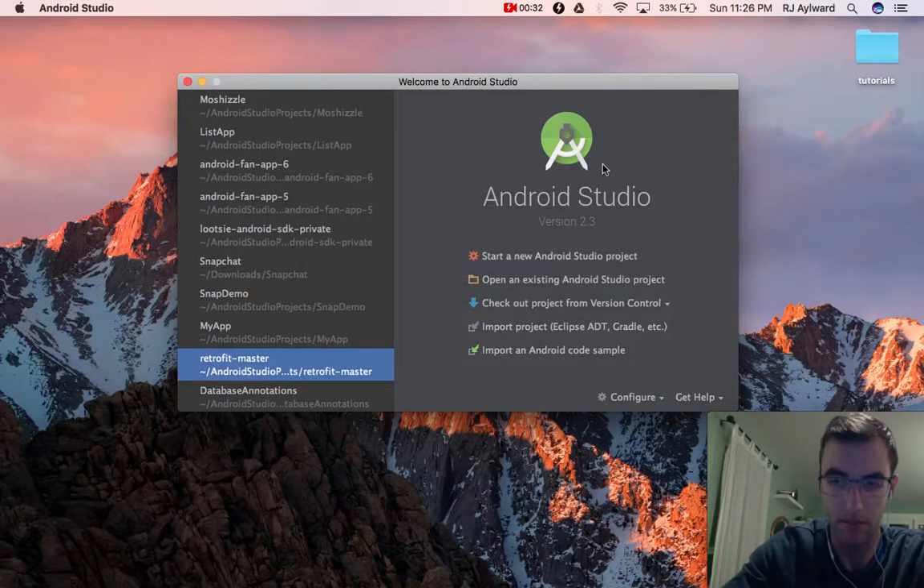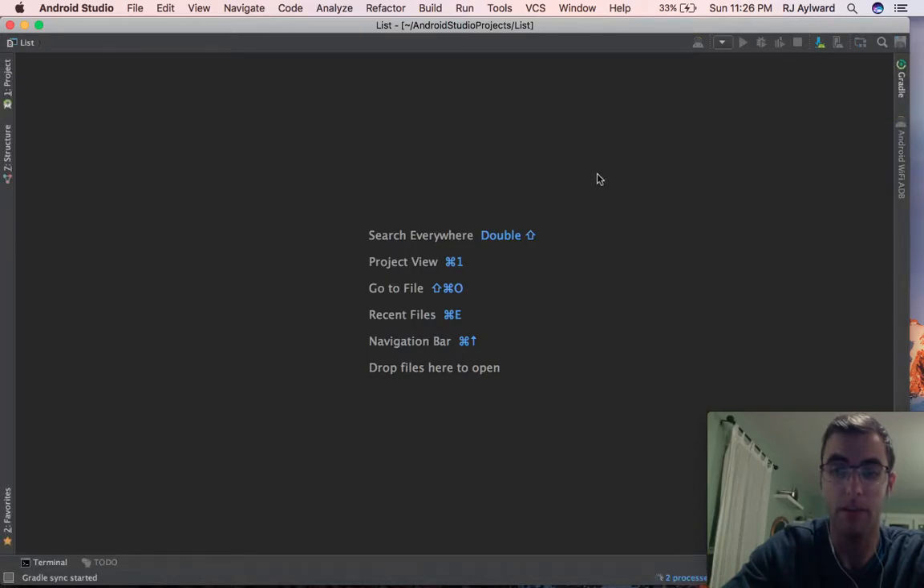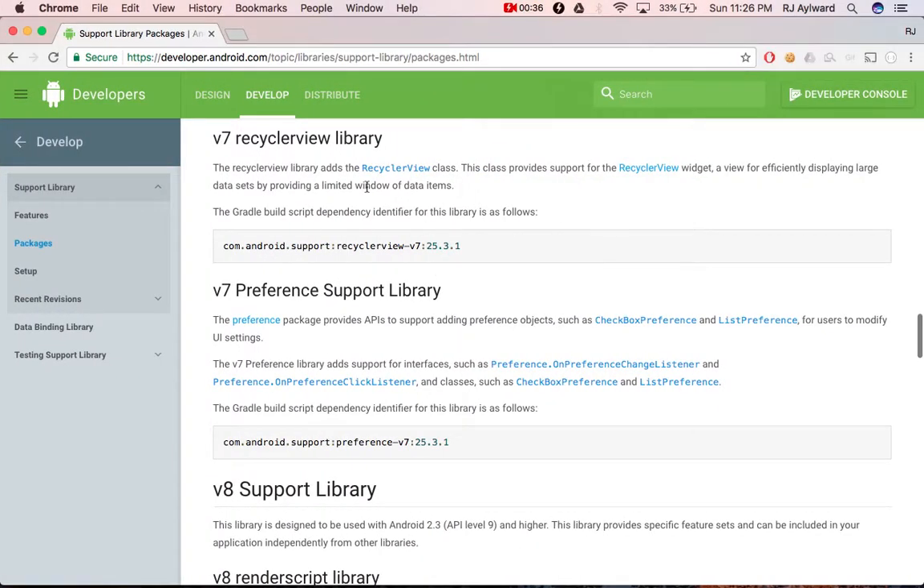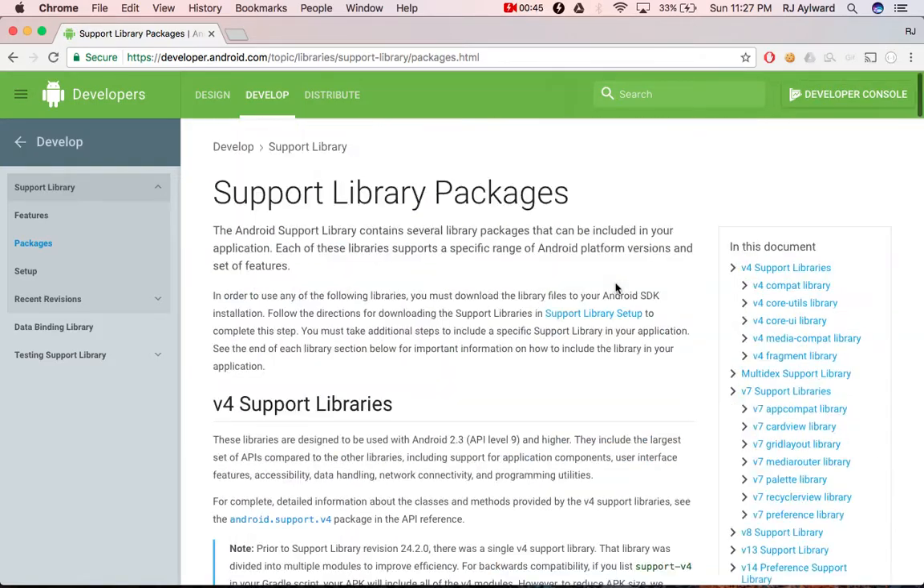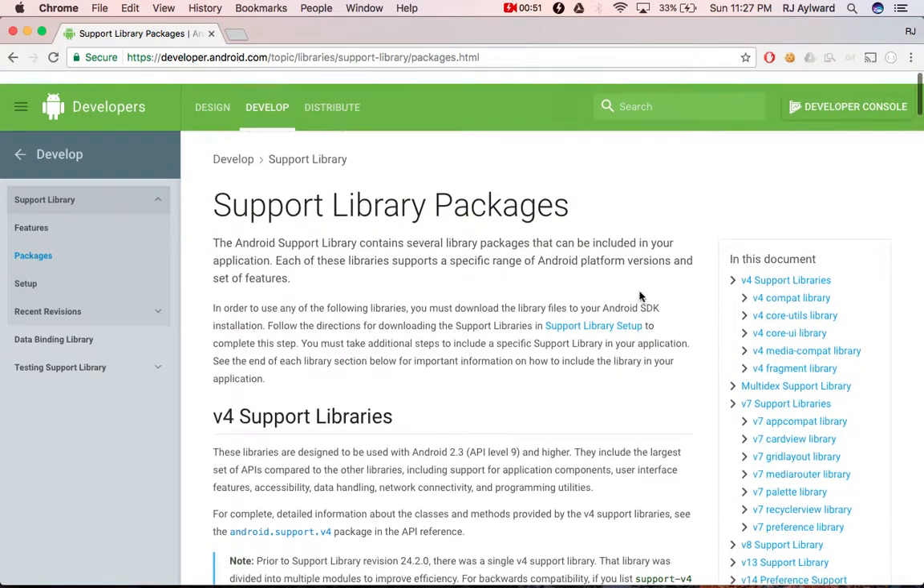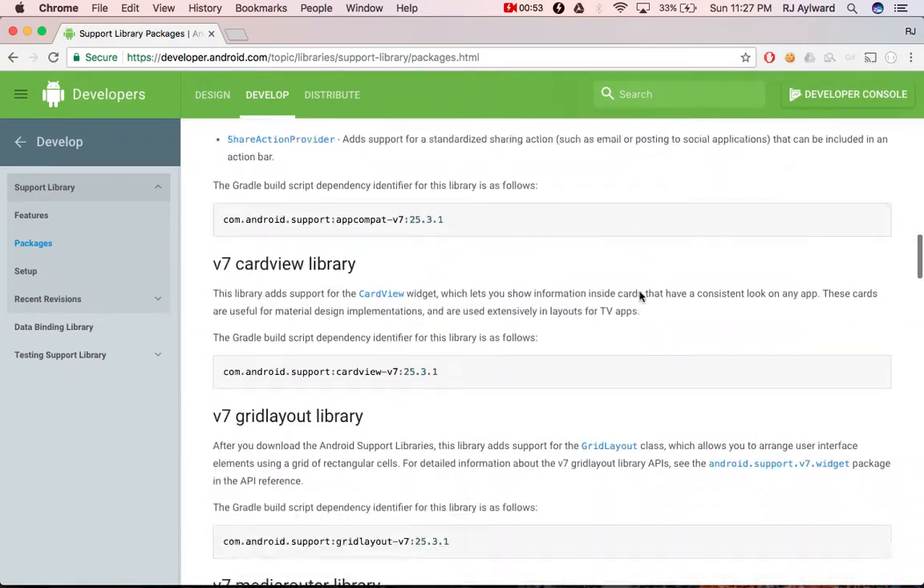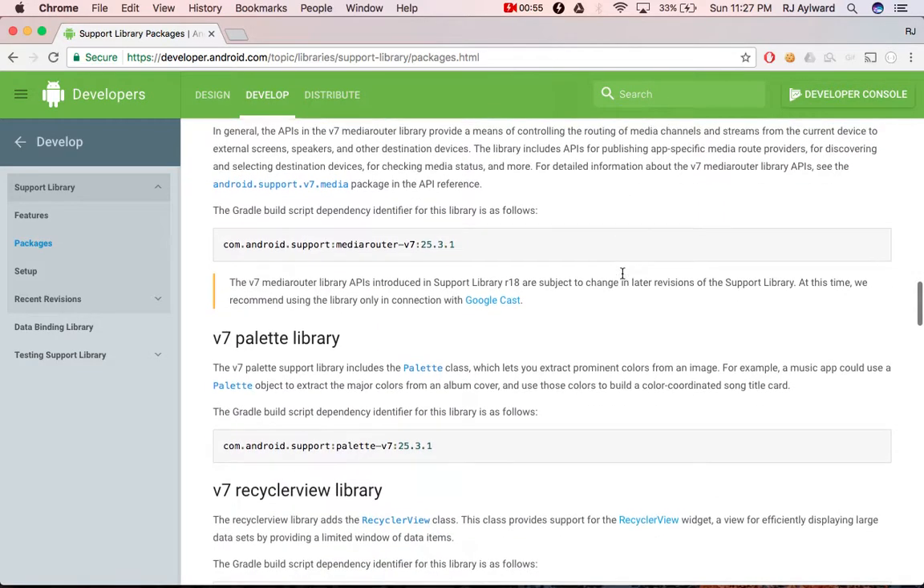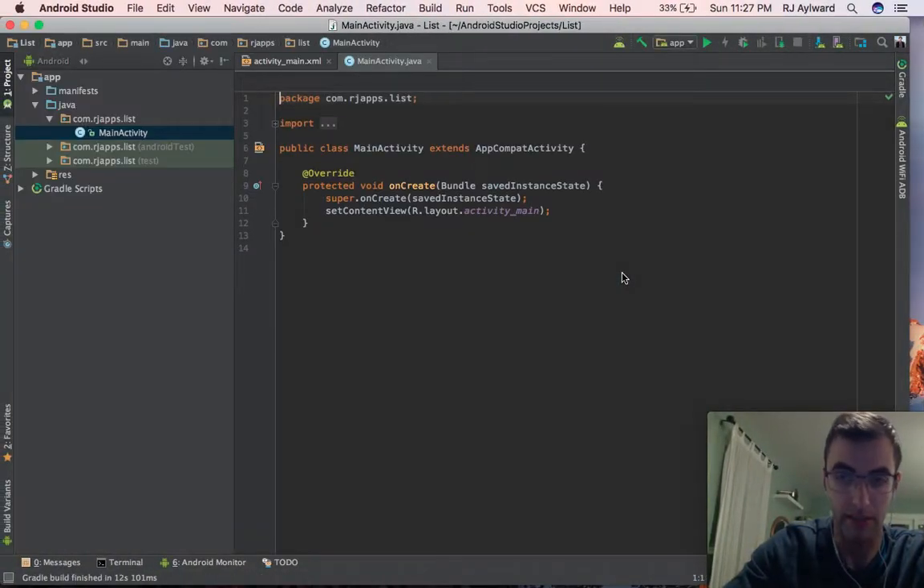Okay, so as it builds, I'm going to show you the library that we are going to be using today. The library is called the RecyclerView library. It's part of the Android support library made by Google. The Android team at Google makes all of these different support libraries to make coding in Android easier and backwards compatibility easier. So you can go to this website and copy the Gradle dependency, or I'll leave it in the video description for you guys.